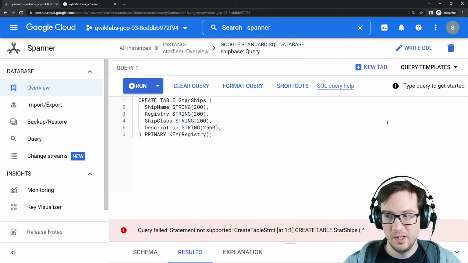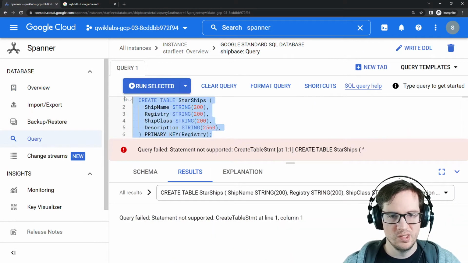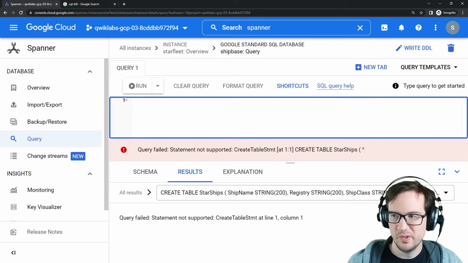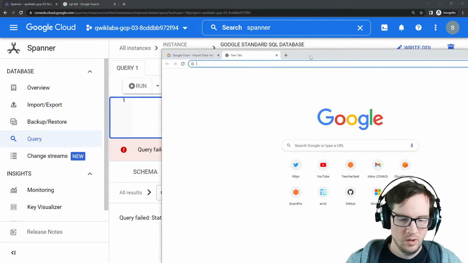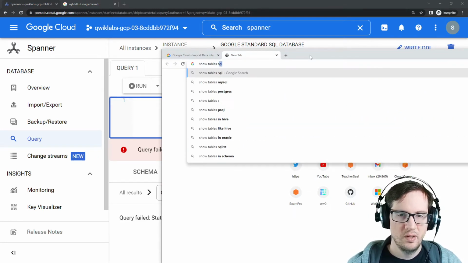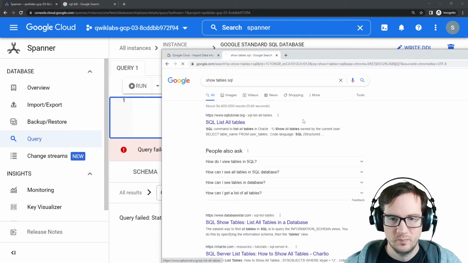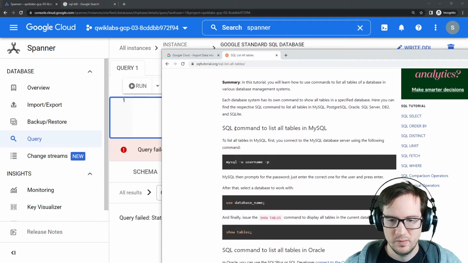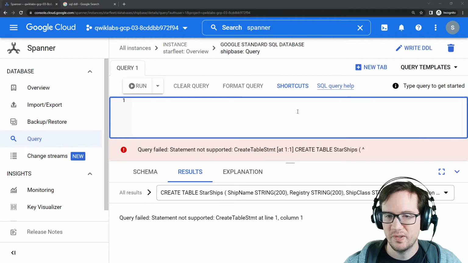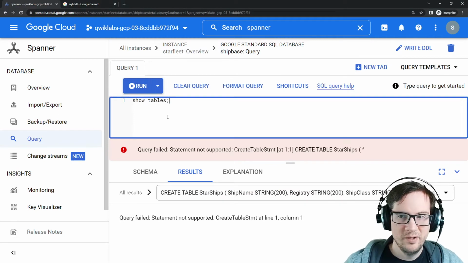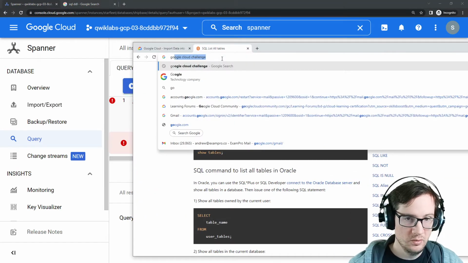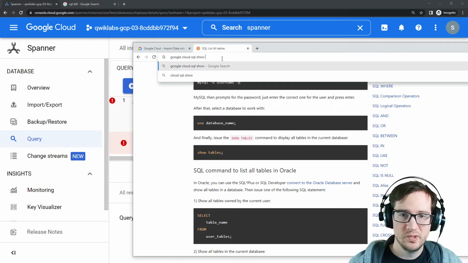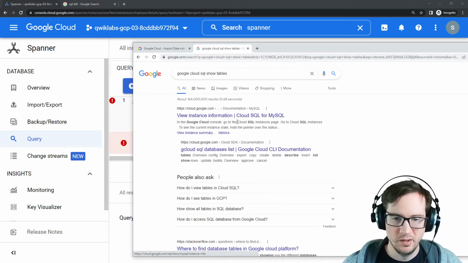And we'll do a query. I know there's nothing in that table, but let's just do a query to see if we get anything back. Maybe we can show the tables. How do we see all tables? So I'm just going to go into Google here for a second and say, show tables SQL. List all tables. Yeah, we'll try show tables. The reason I had to look that up is because I think in Postgres it's slightly different. And so I'm not sure. Statement not supported, show tables. So then it's going to be Google Cloud SQL show tables because it's probably something different.